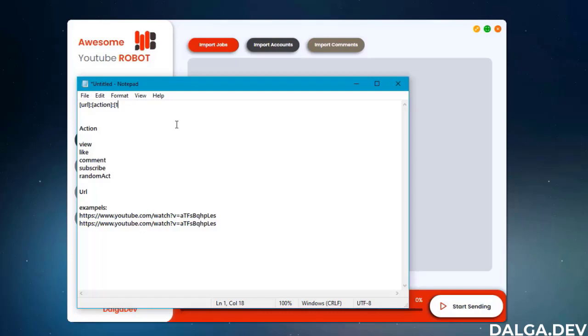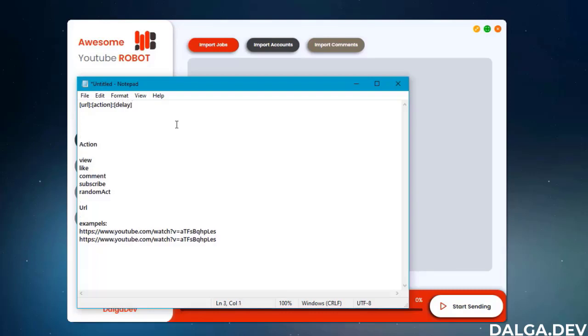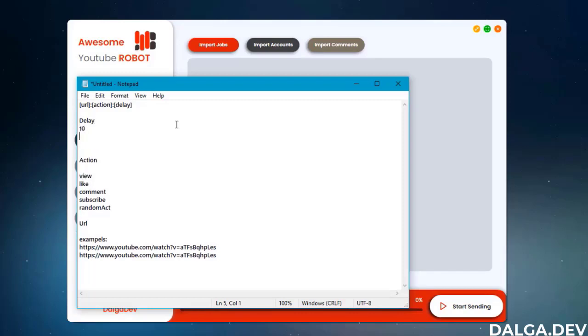After the action, we have the waiting time between liking and viewing and commenting. So to put this here, we use delay. Delay can be 10 seconds or between 10 to 20 seconds, which needs to be written in numbers only.